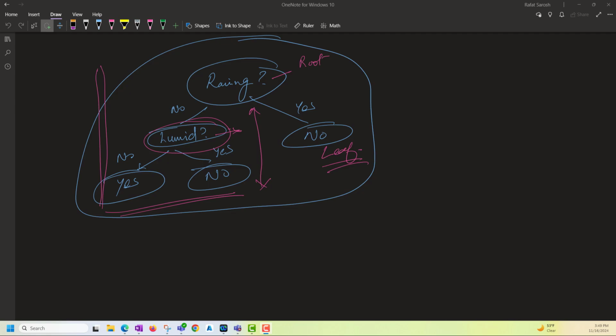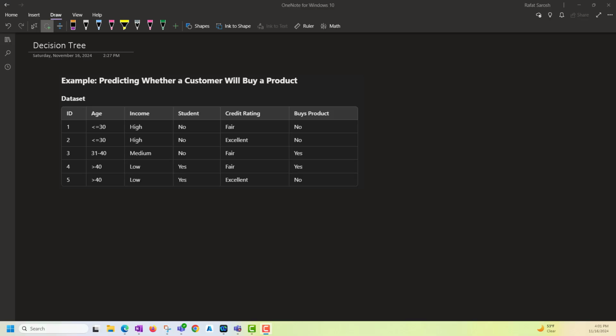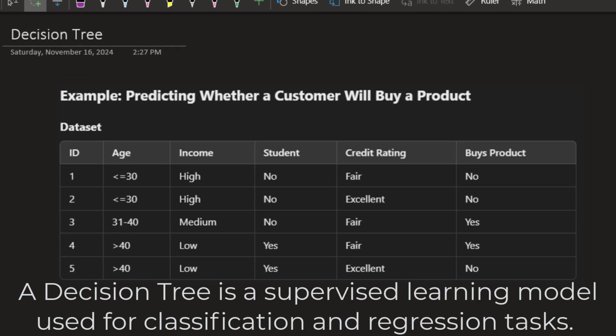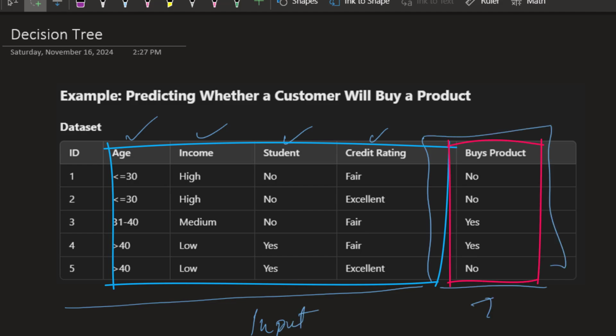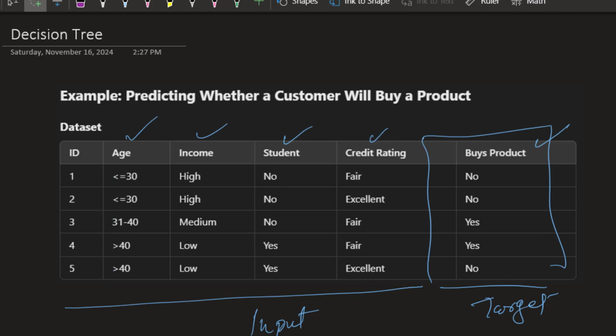Now let's look at a real example. A decision tree is a supervised machine learning algorithm used for classification and regression tasks. What we mean by supervised learning is that here are the input parameters: age, income, student, and credit rating. These are the input parameters. And this is the target, whether somebody will buy the product or not. So this is what we mean by supervised learning. We train the model and then we give it new data, just age, income, student, and the model will predict whether somebody will buy the product or not. So that is the high-level definition of a decision tree. It's a supervised machine learning algorithm.